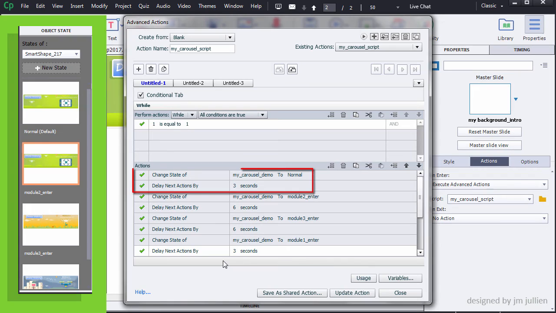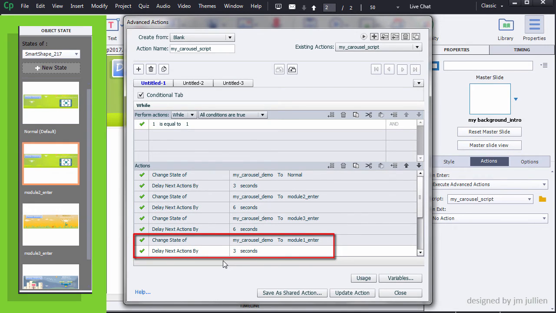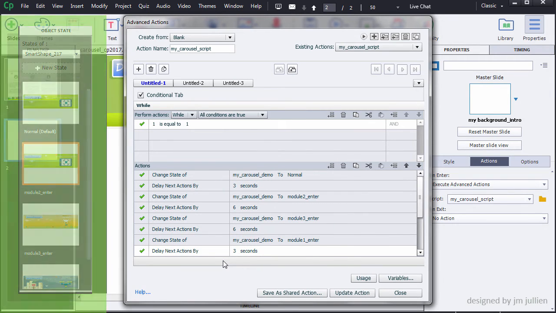First, the normal state, that remains displayed 3 seconds on entering the slide. Then the state where the picture of my module 2 will enter. The picture appears, and remains displayed for 6 seconds. Then the state where the picture of my module 3 will enter. The picture appears, and remains 6 seconds. Last, my module 1 that enters, and as it will be displayed 3 seconds again in the next loop, I've only displayed it here 3 seconds. Then all the actions are repeated indefinitely.